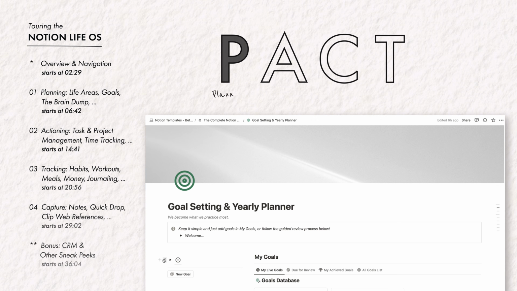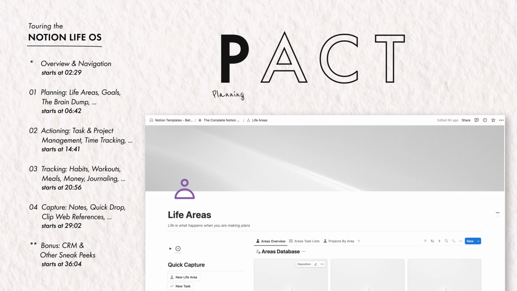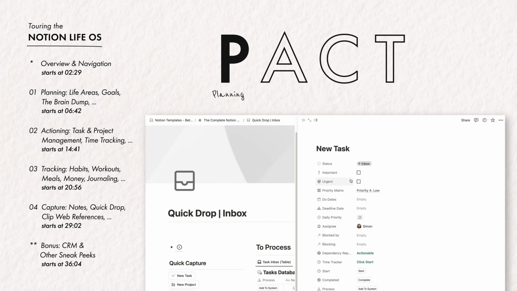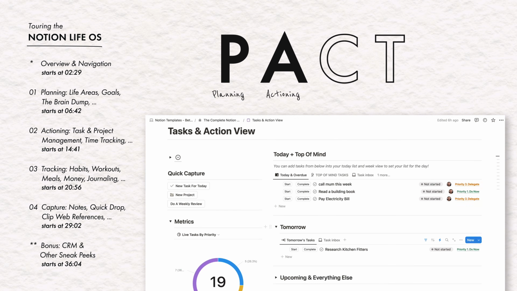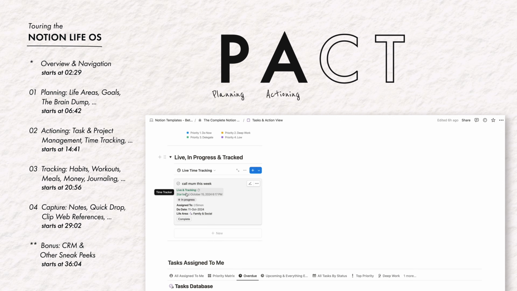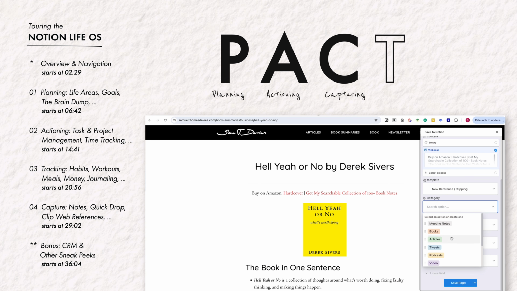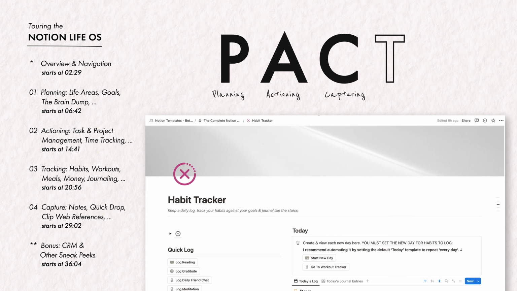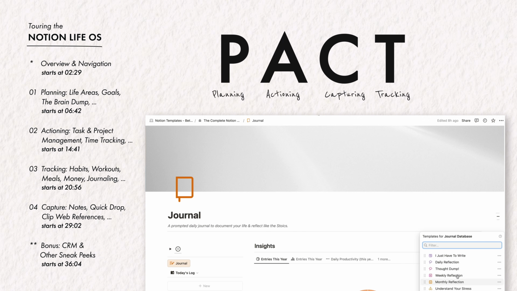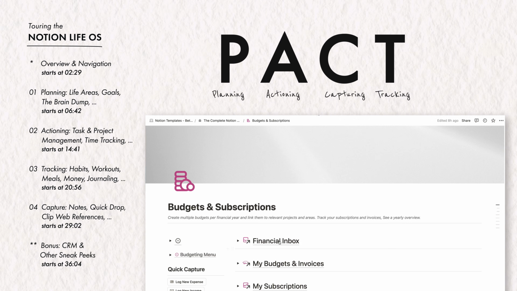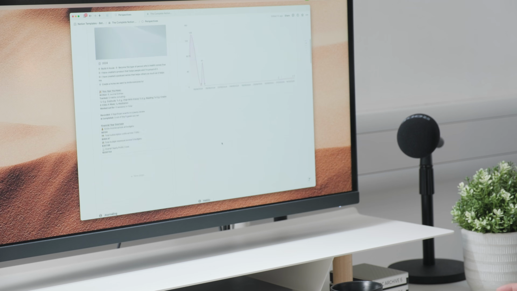PACT. P is for planning, goals, areas, and we're going to look at doing a brain dump when you get started. Actioning, super cool new task and project management features, reports, and time tracking features that I'm really loving. Capturing and organizing notes, references, and information, and tracking your life across habits, workouts, meal planning, prompted stoic journaling, and some budgets and subscriptions. And of course, there is a bunch of other lovely reporting views like perspectives and PARA dashboards. Let's dive into the tour.